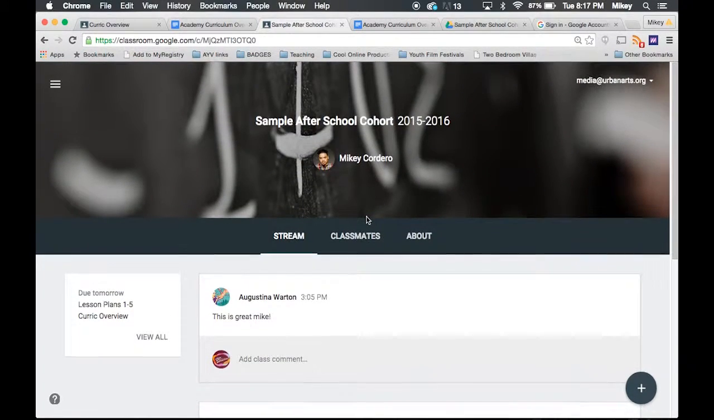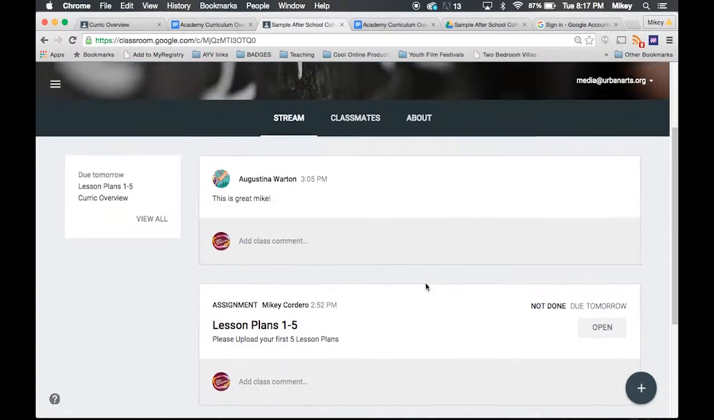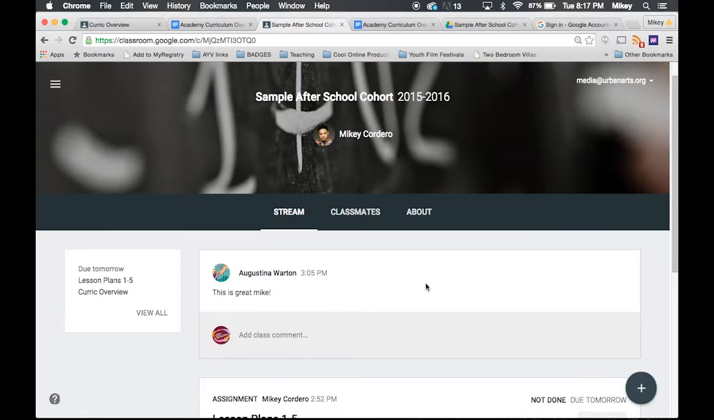So yeah, that's the basics of the Google Classroom interface, and how it applies to you, and the things that you will be doing on them. We will get more into the use of it during cohort meetings and things like that. And I'm also available anytime if you want to come in and get a one-on-one walkthrough with it.